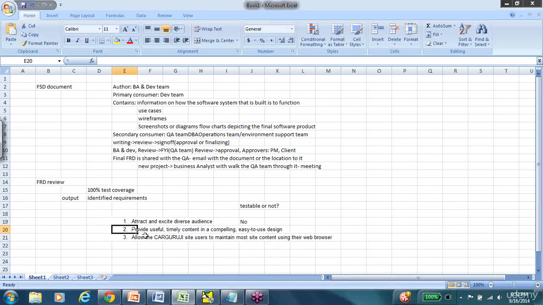The next thing, along the same lines, is provide useful, timely content in a compelling, easy-to-use design. My first question is, what is compelling and what is easy? Because what is easy to you might be extremely difficult to me. For a carpenter, building a chair might be extremely easy, but I will probably never be able to do it in my life. So easy is something that we cannot define, and when you cannot define something, you cannot test, because there are no maybes when it comes to software. It is either black or white. There's no gray in here. Since this is also not testable, we have no.